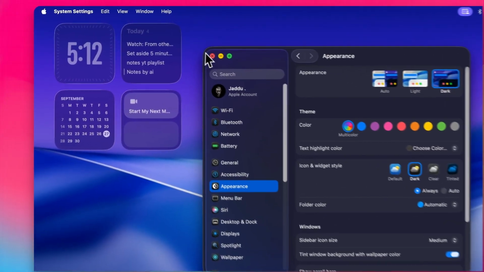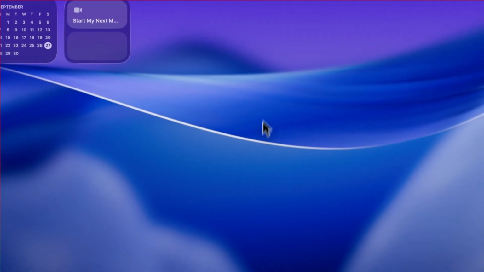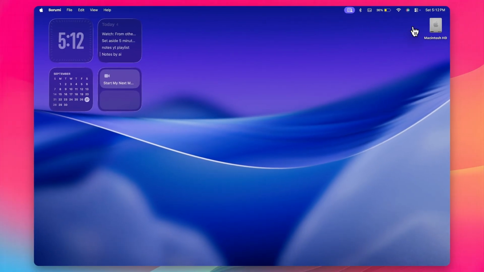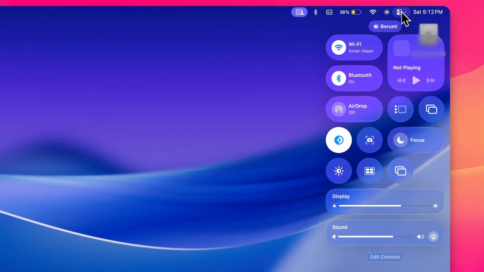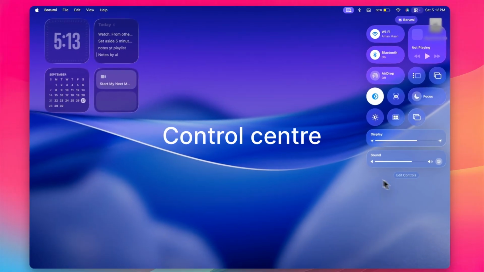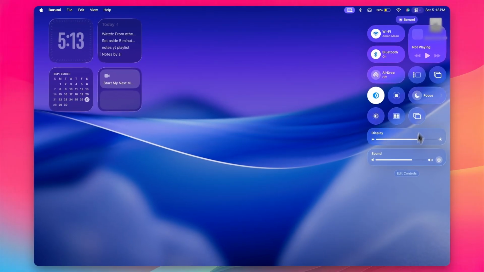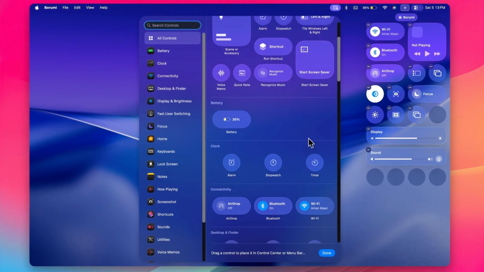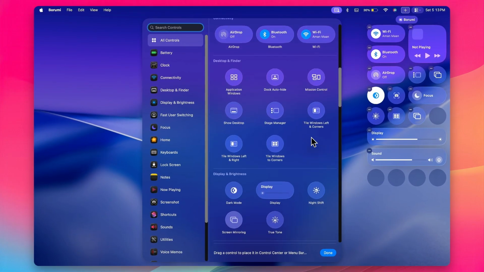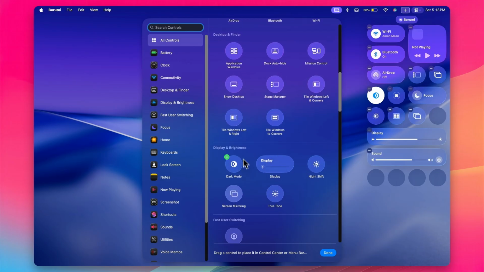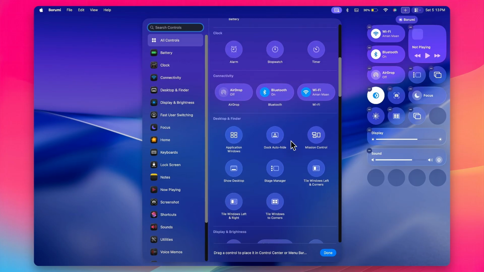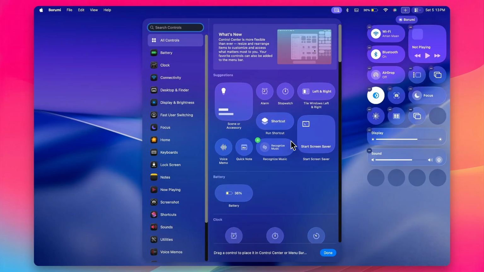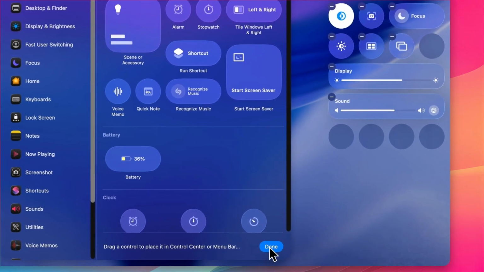Also the Control Center has changed. Here is a new look in glass. Now you can see the whole notification center has changed into a transparent glass theme. Also you can edit controls. You can add new widgets and new controls here, like Stage Manager, brightness, True Tone, Night Shift, etc. You can edit according to you, then select your widgets and just click on Done.